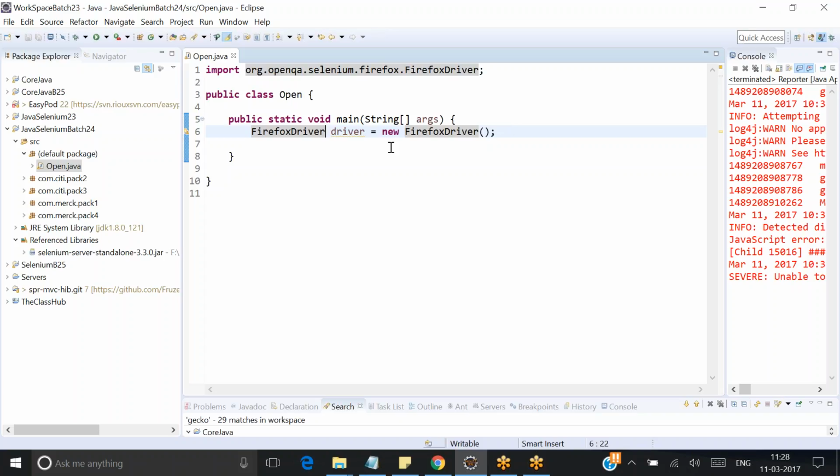Okay, now what you see here, we are creating the object of a class. That is all about it, guys. We are not doing anything. We are creating the object of a class. Any doubt in this particular line, that is line number 6?